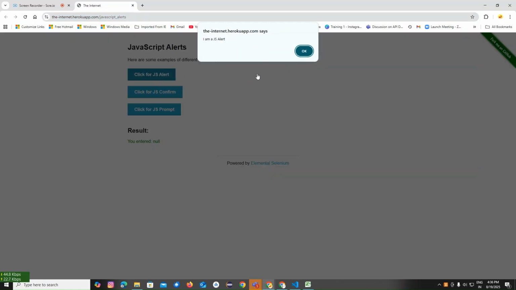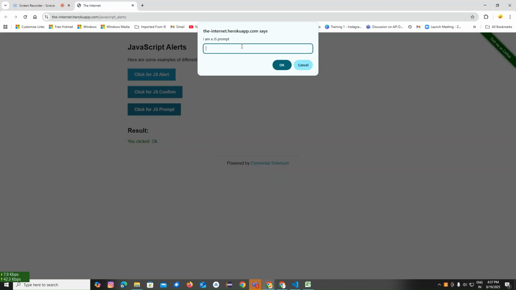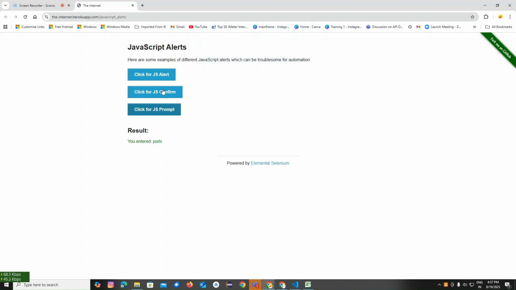One is a simple alert where a pop-up comes and we click OK. The next one is a confirmation alert, where it asks for OK or cancel, so we can click either OK or cancel to handle it. The next one is a prompt alert, where it asks for a text, we enter some text and then we click OK. So there are three alerts. How to handle them in Playwright with JavaScript is what we are seeing.